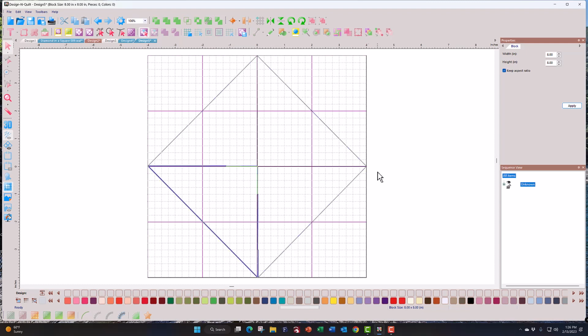So you can see it's pretty easy to create a quilt block and a quilt. This is, like I say, not detailed. This is a quick overview of the basics of the program.